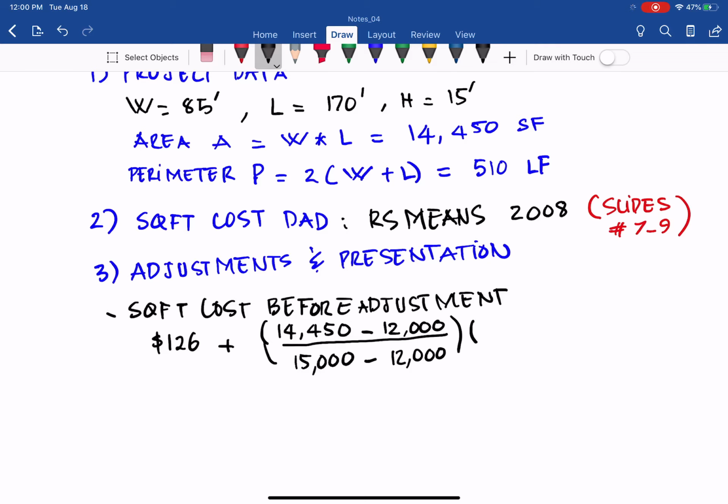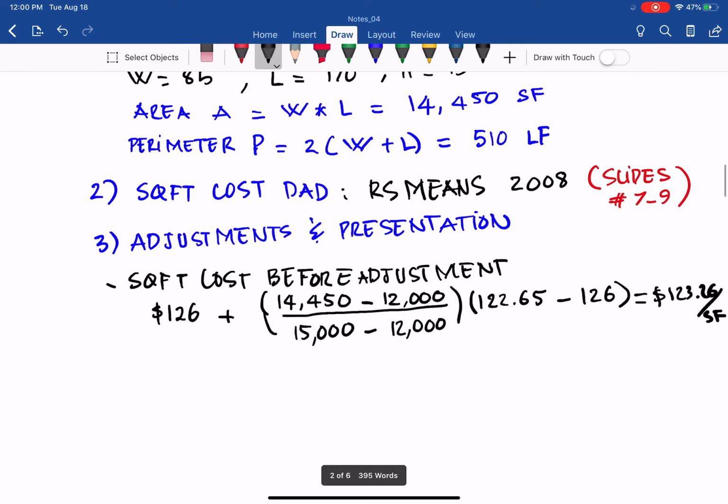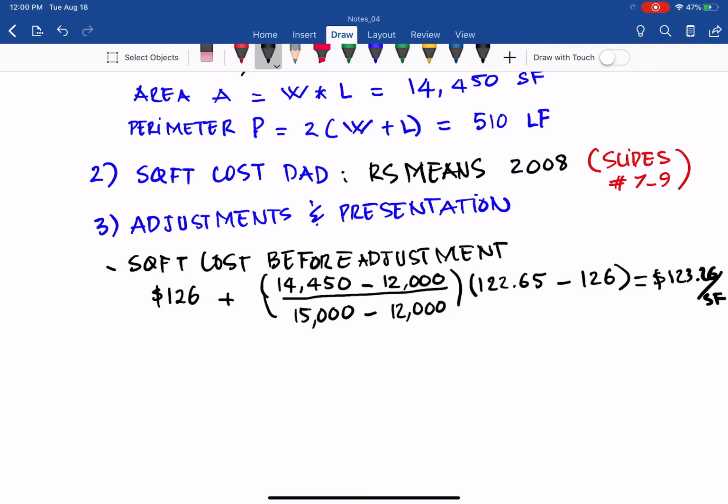And then the cost difference for the model daycare center, 15,000 is $122.65 minus $126 for the 12,000. So from that we get $123.26 per square foot. That is what you have for interpolation, or you can pick between 123 and 126. It should be fine. Okay, so that is the cost before adjustment, and then we need to make adjustments for the perimeter, difference, etc.